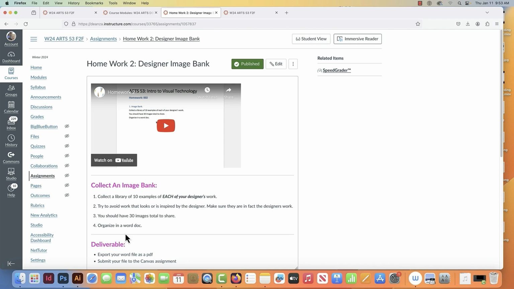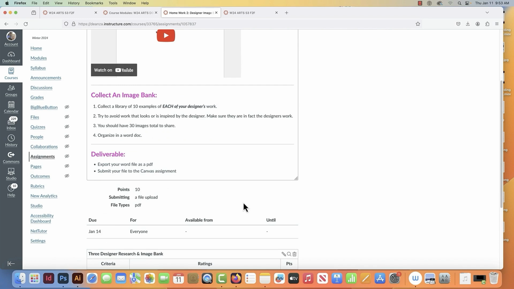If I notice that one of them is really inspired work, I'm not going to make a big deal about it. But if all of them are, I'm going to say, let's go back. You know what I mean? But that's basically what I would like from you. I want you to export your file into PDF, and then submit that document to Canvas. Okay? Straightforward, right?